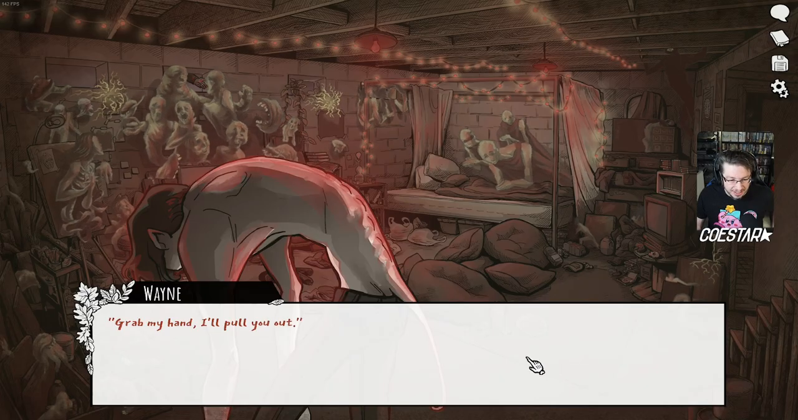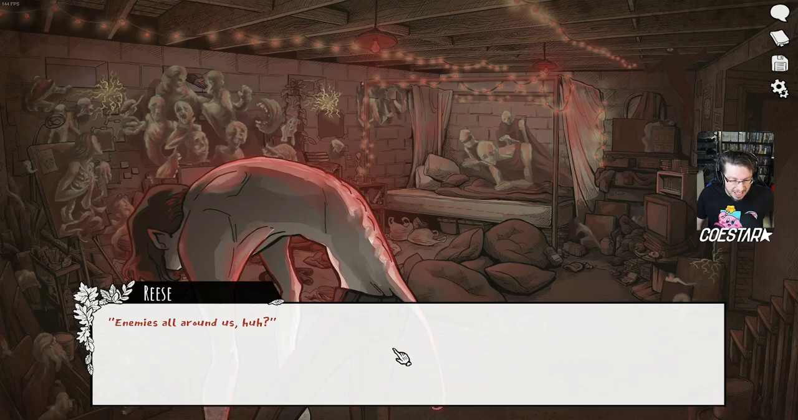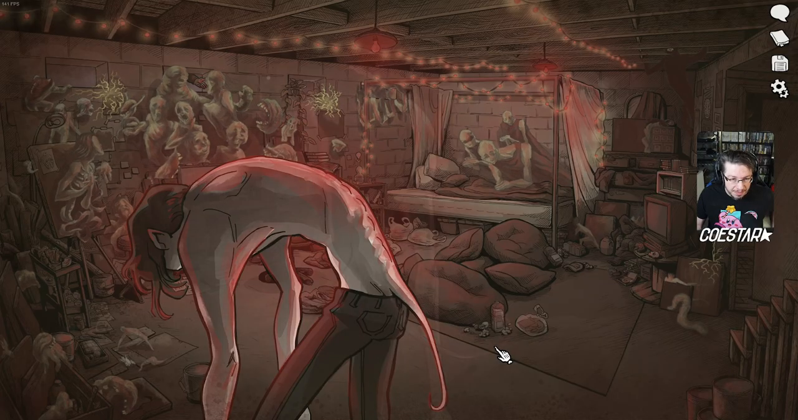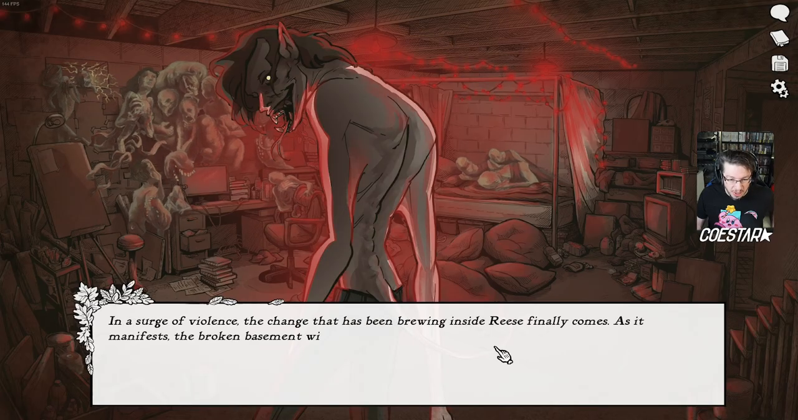Grab my hand. I'll pull you out. I get it. You're the guy who's been following Coe. Enemies all around us, huh? He's not really a werewolf or a vampire. He's something else. In a surge of violence, the change that has been brewing inside Reese finally comes. As it manifests, the broken basement window is sealed off, and Wayne along with it.